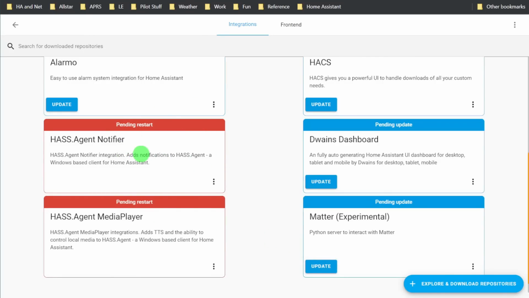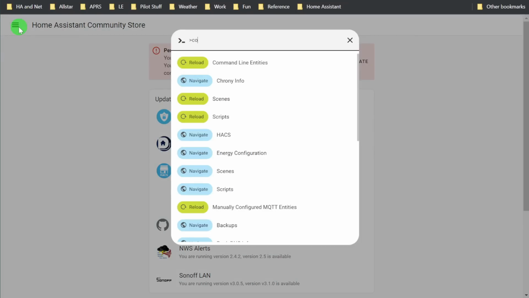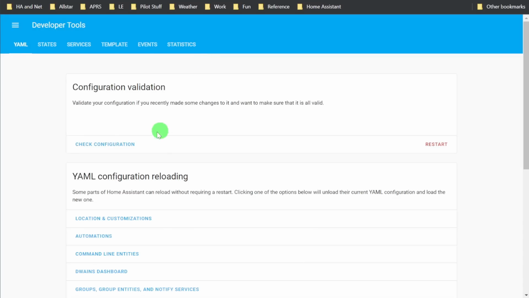So we will go over to our navigation page. And we will restart Home Assistant. First, we'll check our configuration, restart. And as you restart it, when it comes back, it'll have the ability to use it. All right, so now that that is restarting, let's go over to our Home Assistant instance.